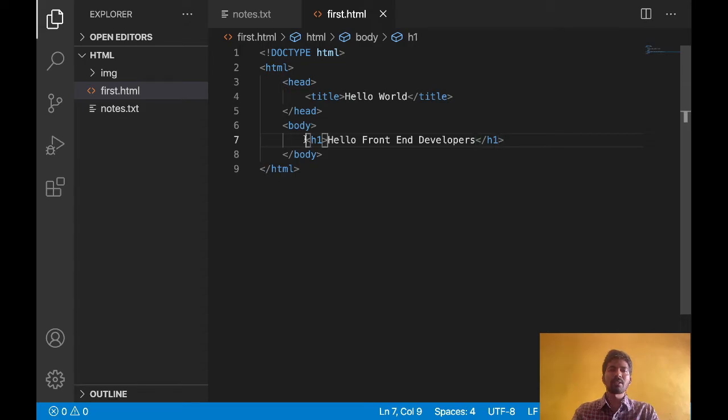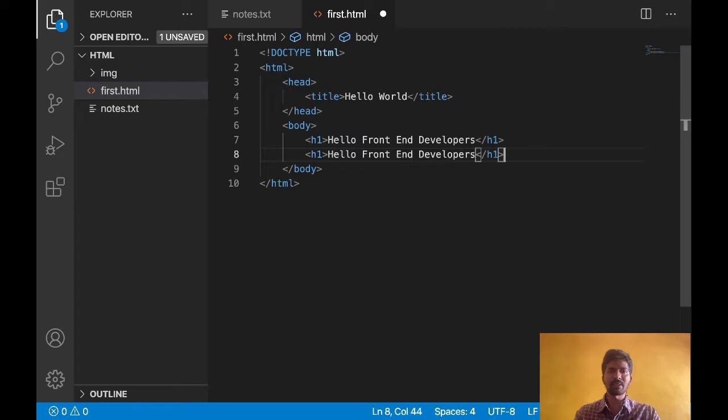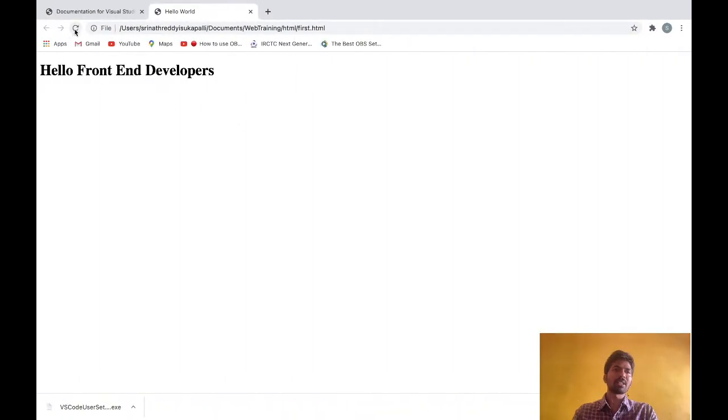So I want to write one more heading. Let's copy this one. Hello developers, I want to write like this one. Let's save this one. Then again you need to click this refresh.